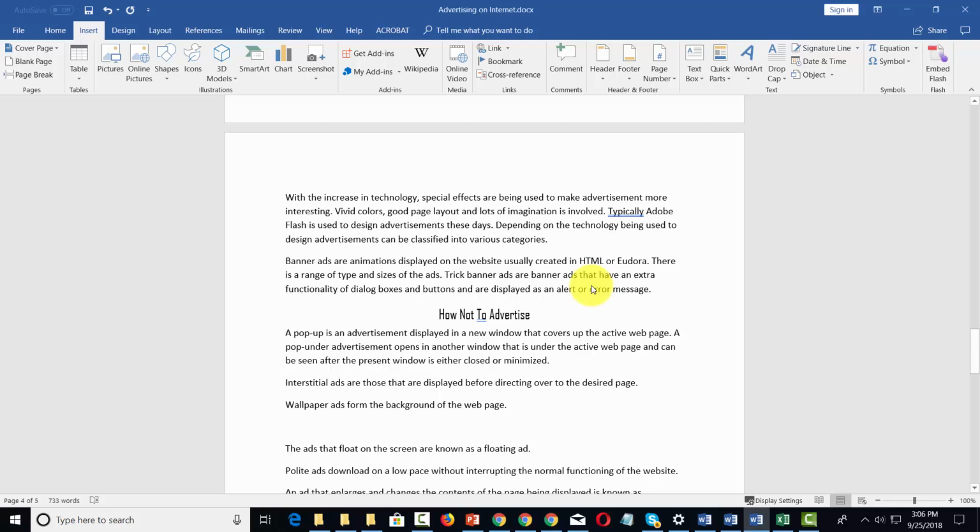Welcome back. Now there are three additional features in the insert menu that you'll want to take note of. The first is going to be your ability to take a screenshot and add it to your document.